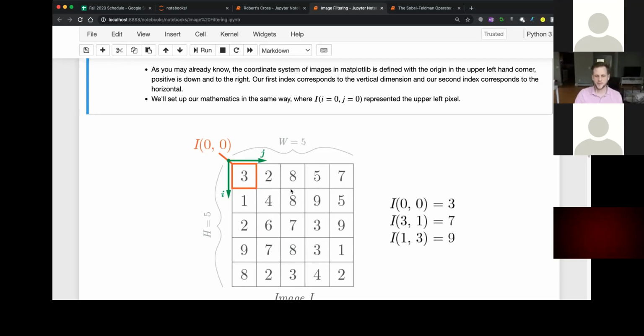So 2, 1, so I go 0, 1, 2. So I'm on this row. And then 1 is my second index. So I go over 1, so I get to 6. Okay, so that's how we're going to be indexing.